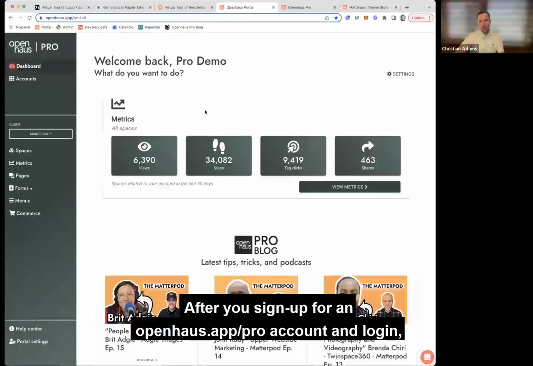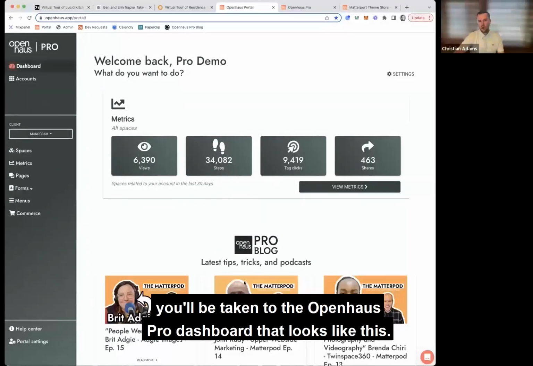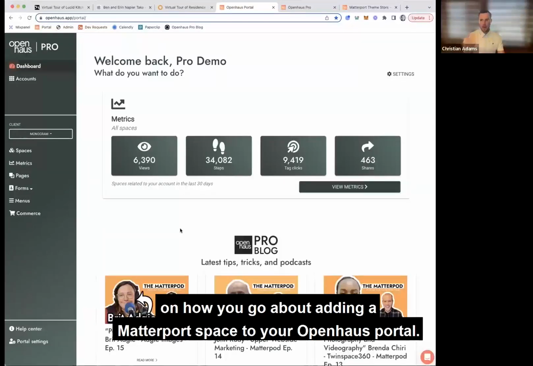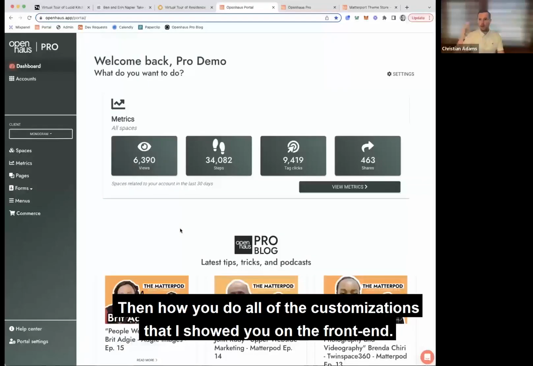After you sign up for an Open House Pro account and log in, you'll be taken to the Open House Pro dashboard that looks like this. I'll walk you through the process from start to finish on how you go about adding a space to your Open House portal, and then how you do all of the customizations that I showed you on the front end.